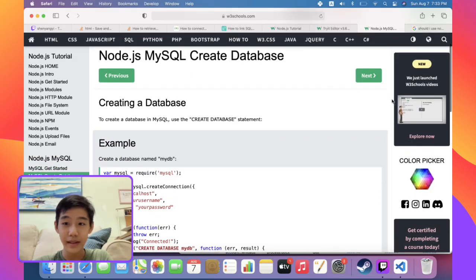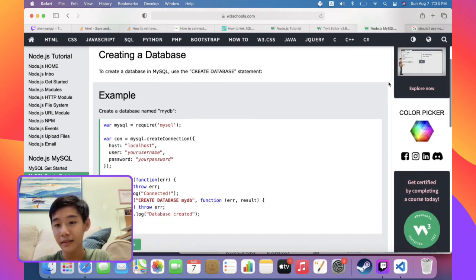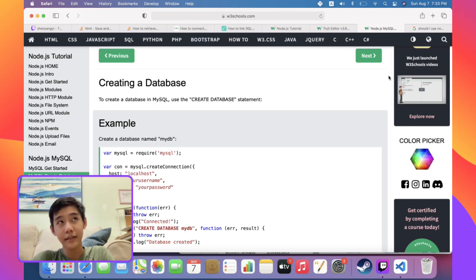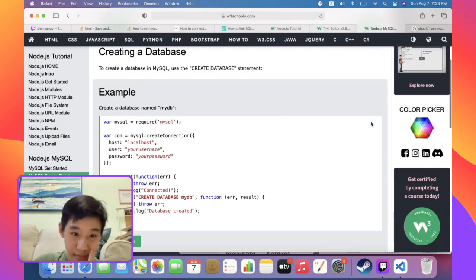Node.js MySQL create database. This sounds interesting. This method apparently involves both Node.js and SQL, so I'll probably learn how they work together. Alright, let's take a look at this. Variable mysql equals require mysql, con equals mysql.createConnection, user: username, password. Okay, we've got a host, user, and password, so that's cool.